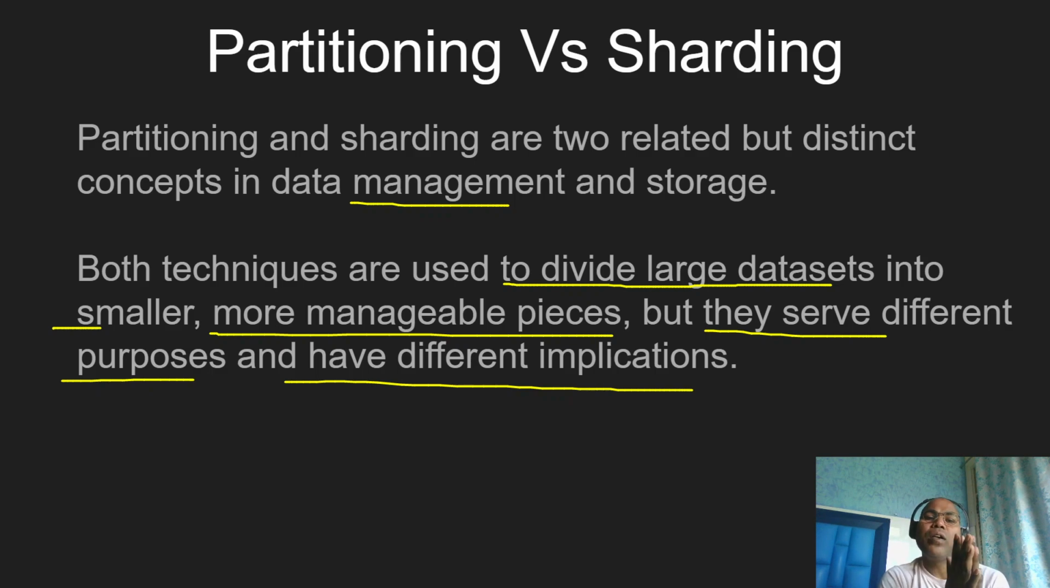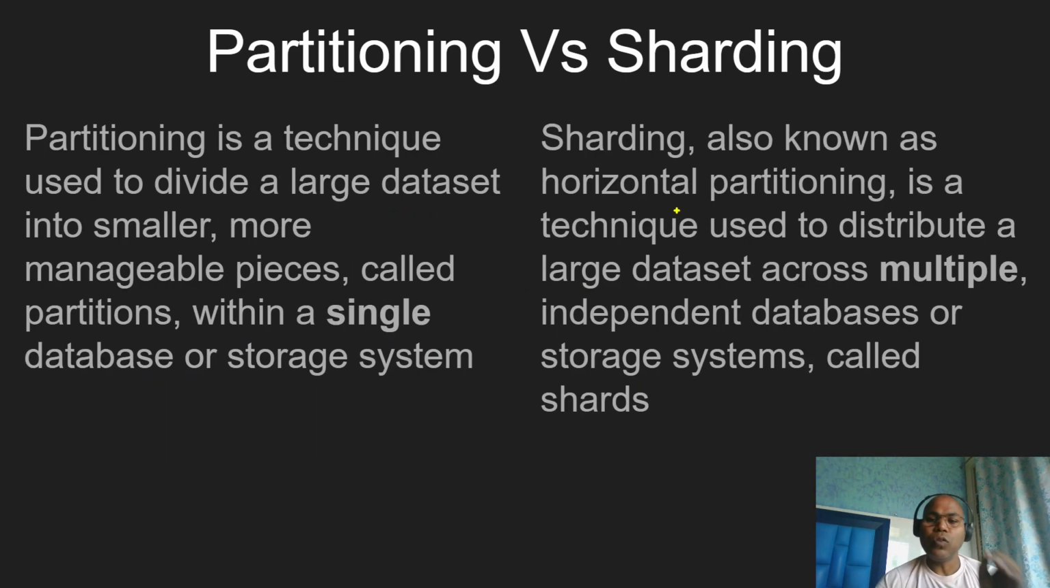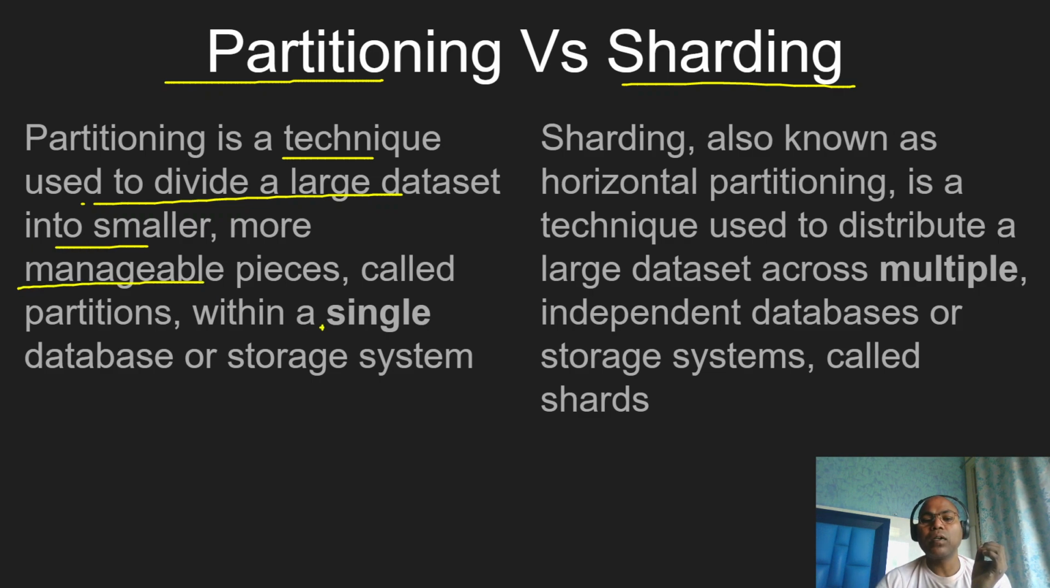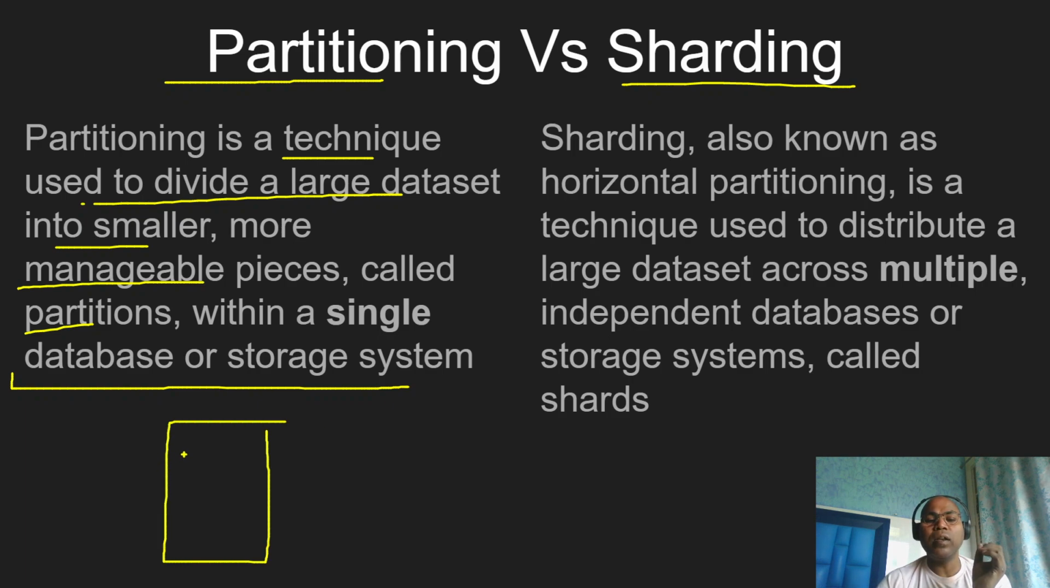So I'm going to talk a little about this, so that you are aware, hey, this is partitioning, and this is sharding. So let's start with the basic definitions. Partitioning is a technique that divides a large data set into smaller, more manageable pieces, generally within a single database or storage. So one database, and you can have multiple tables, multiple schemas, multiple data sets.